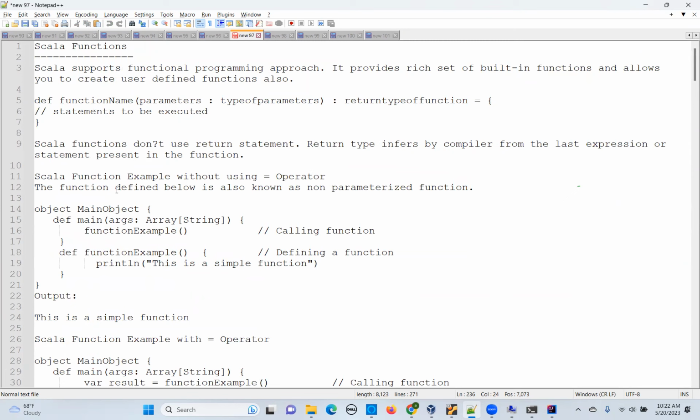Okay, we start the function. So function, we know, is a very useful part in any programming language, because function provides reusability. What is the use of function? Function provides reusability. You don't need to write the same piece of code again and again.